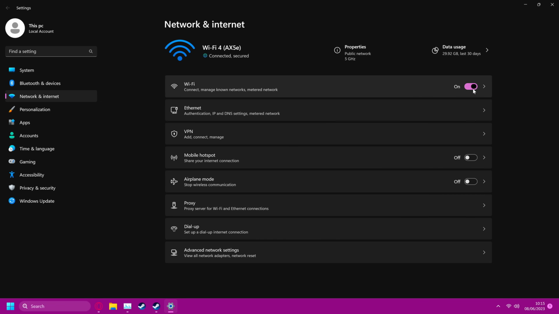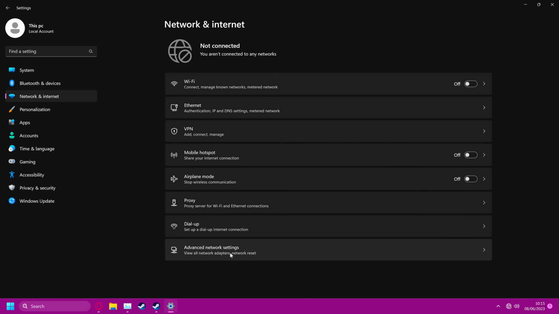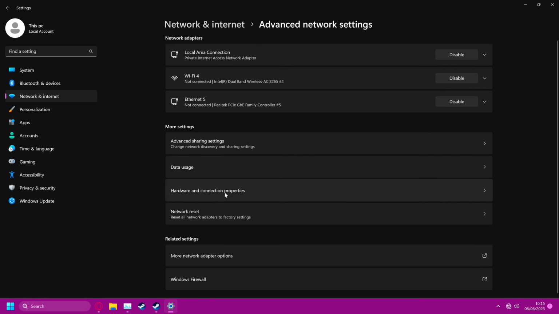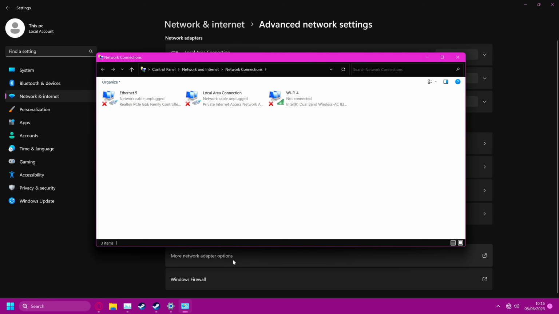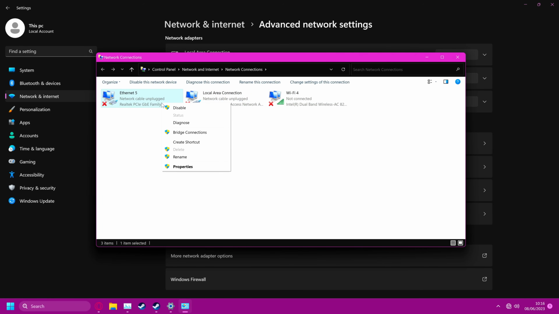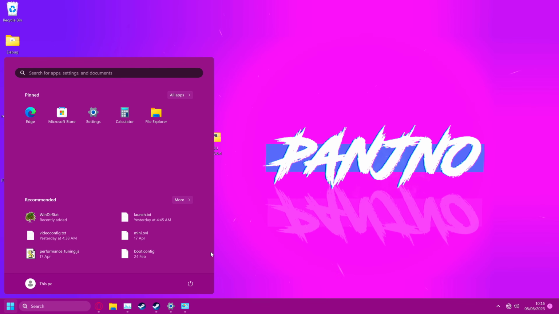If you have Wi-Fi, simply turn it off. For Ethernet users, navigate down to advanced network settings, then navigate down towards the bottom to more network adapter options, then just simply right click on your Ethernet adapter and disable this for now. Take yourself to the bottom left hand side, click on the Windows button, find the Shift key, press and hold this.